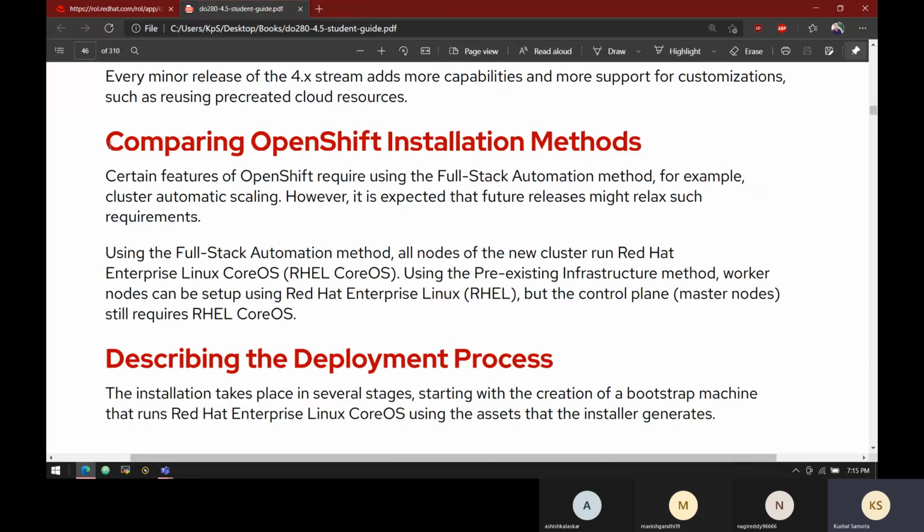After that, now comparing OpenShift installation methods. So obviously certain features of OpenShift require using the full stack automation method. For example, cluster automatic scaling. If you are installing the cluster on a pre-existing infrastructure, this feature you will not get. This feature is only available in the full stack automation method by default. Though you can configure it once you have set up the OpenShift cluster on the pre-existing infrastructure, clear? But that would be a manual approach. Got it? However, it is expected that a future release might relax such requirements.